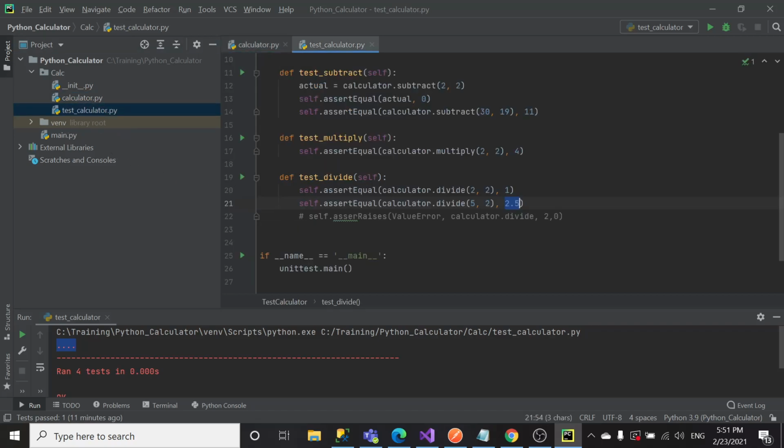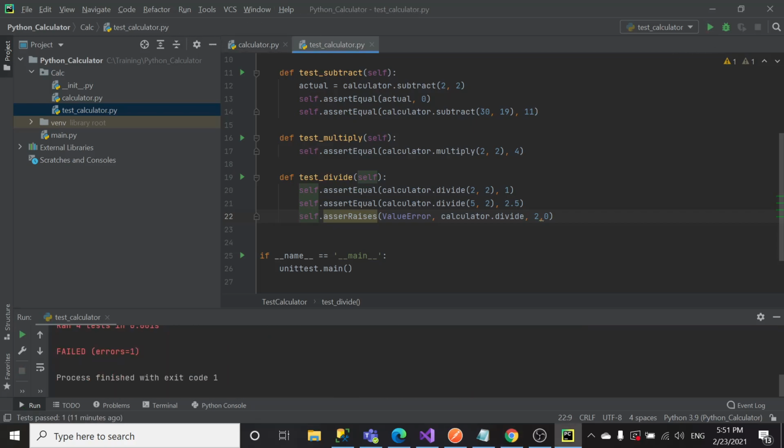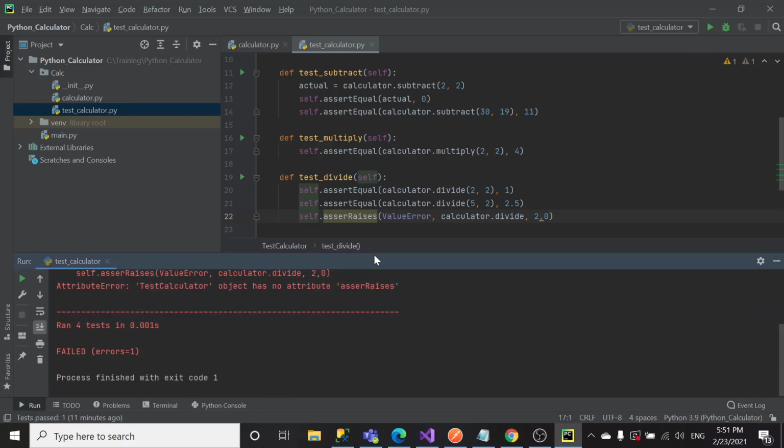So let's go back here and I will come right here and uncomment this one. Now that we have that uncommented, we want to check if this is going to be correct by the time we run the test case. So now we want to make sure that we are able to check this one. If someone is dividing by 0, then we want to make sure that our application can handle that case.